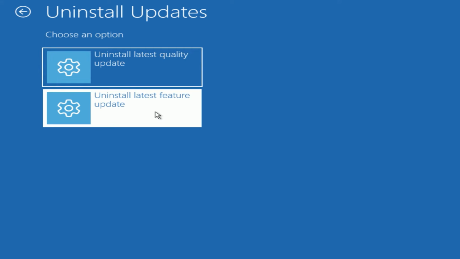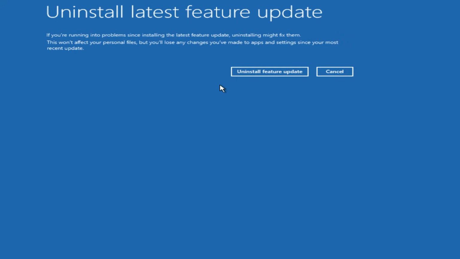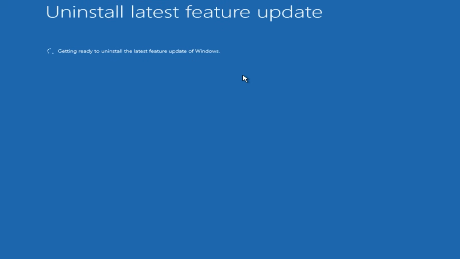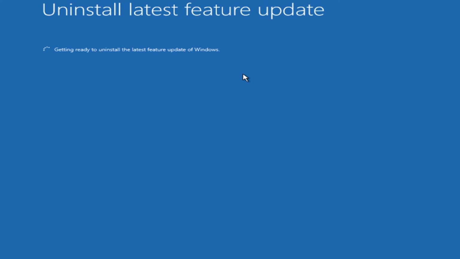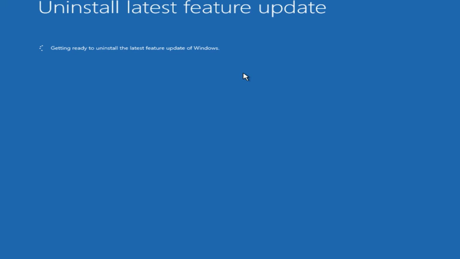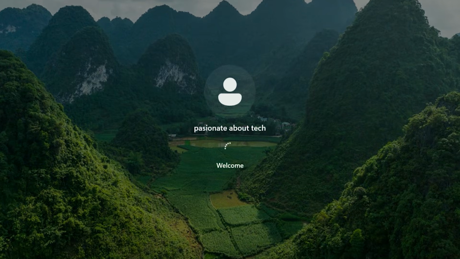I'm choosing to uninstall the latest feature update now. Follow the prompts to remove it. If that doesn't fix it, go back and try uninstalling the latest quality update. After uninstalling, restart and check if Windows boots.